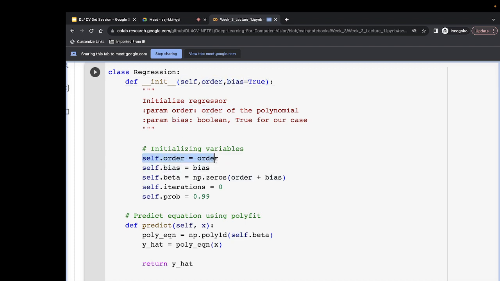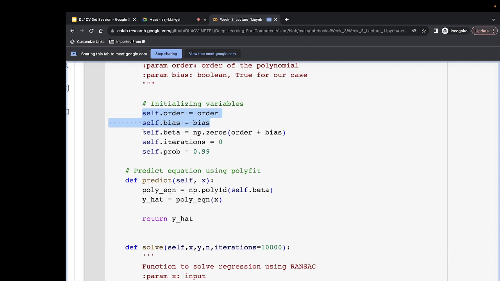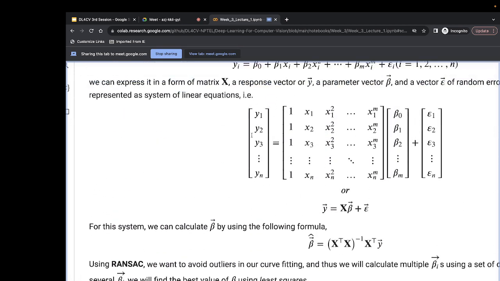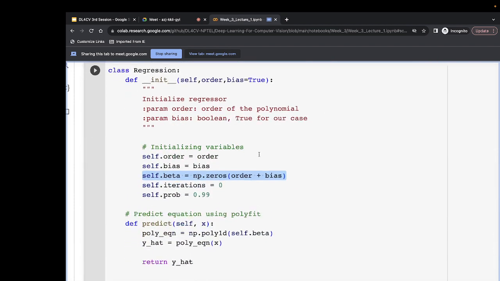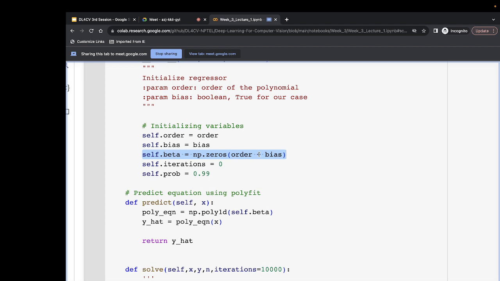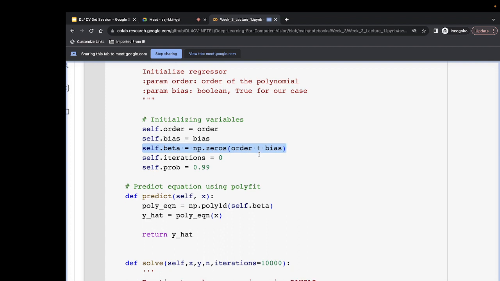So you save them here in the class variables, and then you have a beta which is np.zeros of order plus bias. What does this tell you? If your order is m, you have beta 1 to beta m, then what is the bias? The bias term is basically beta 0. Very often beta 0 is set as 0, but here you are saying that you have a bias term which you want to learn. This is not known to you beforehand, but you want to learn this beta 0 term also, which is actually not associated with any of the x's, because it's basically xi to the power 0. That is what the bias term stands for.